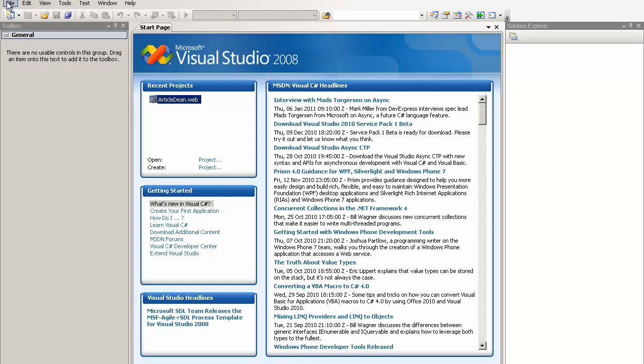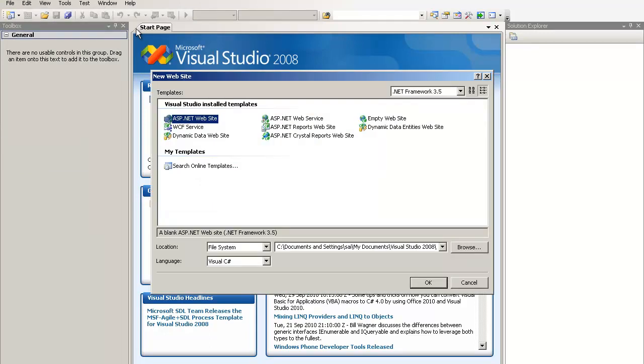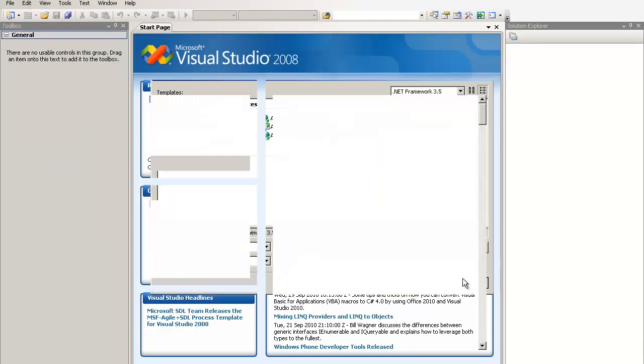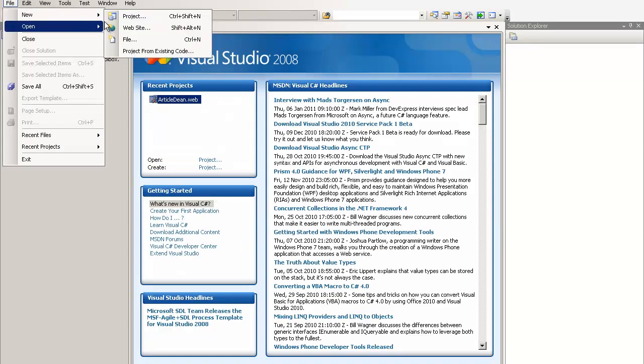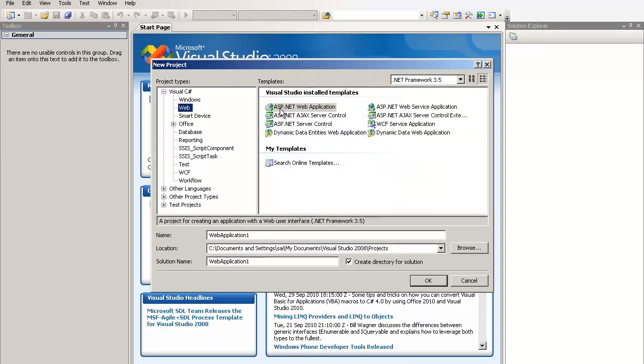In order to do that, I have Visual Studio open here. Go to File, New, click a new website. You can select either a new website or a new web project, which is the second option. In case you select the project, you have to select the ASP.NET web application from the Visual Studio installed templates. Anything is fine.